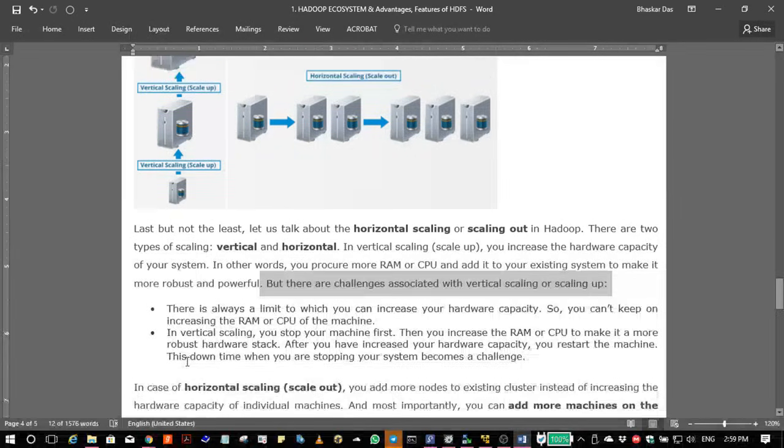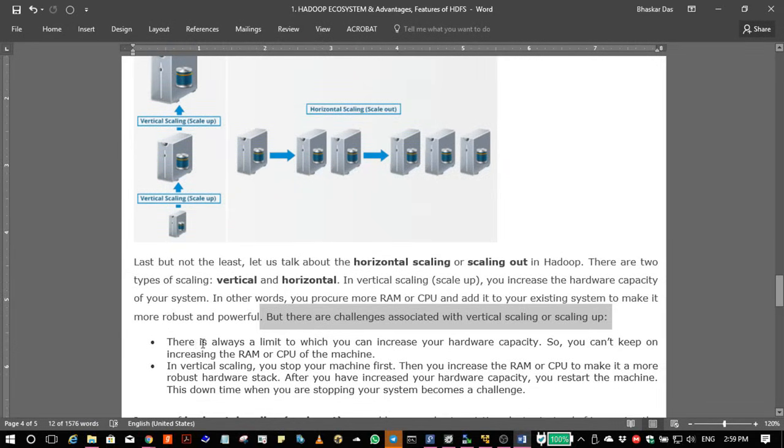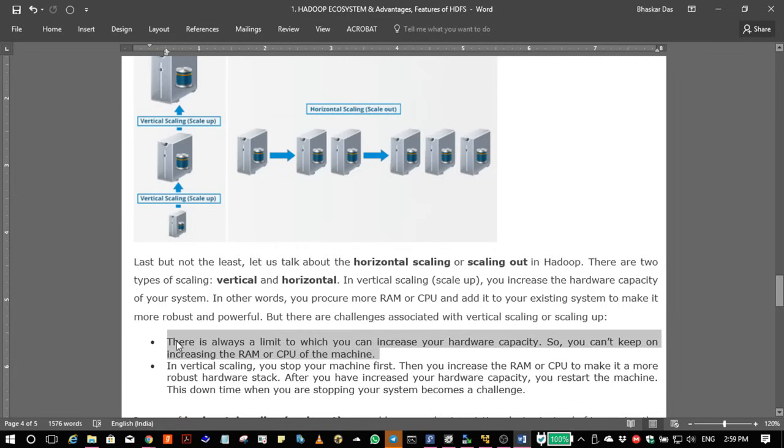Please observe here. There is always a limit to which you can increase your hardware capacity. So you cannot keep on increasing the RAM or CPU of the machine, right? You cannot increase. Here in this situation, can you increase any RAM or CPU?